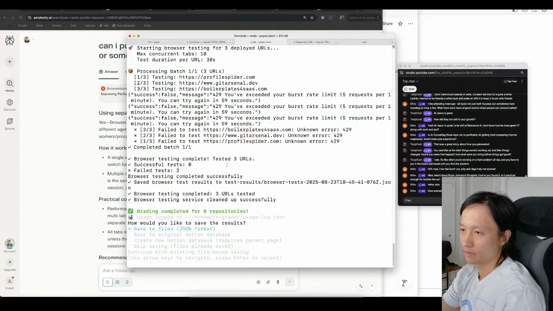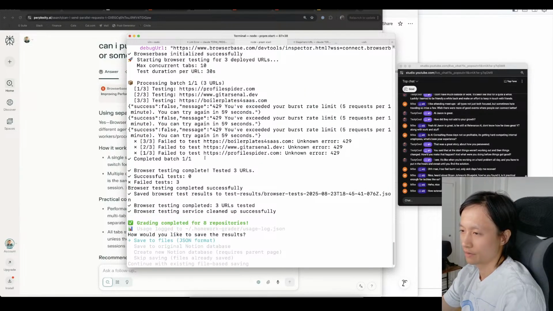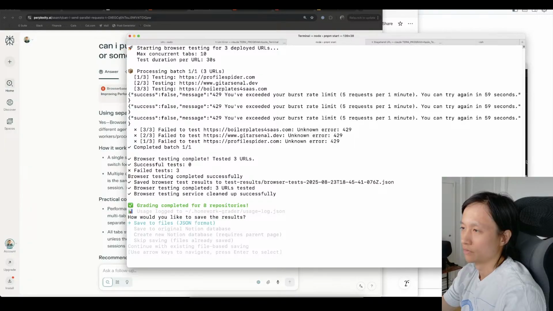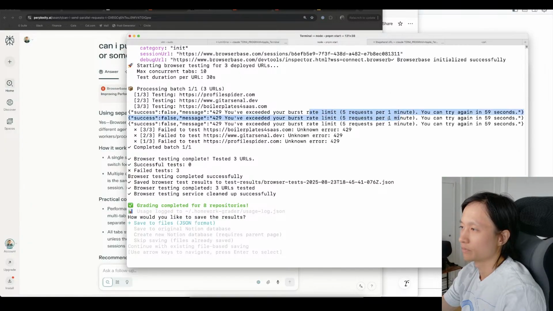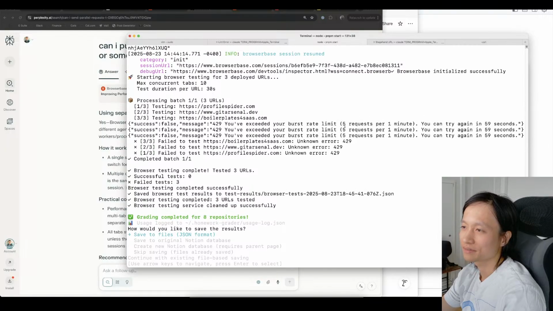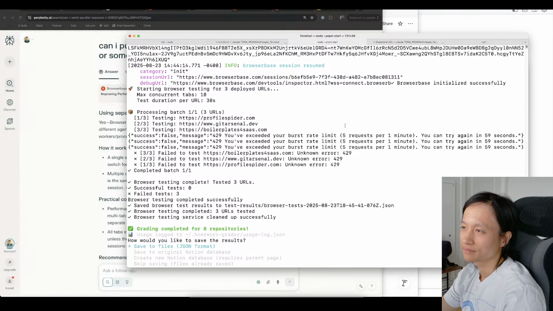Okay, it failed all the tests. Unknown error 429. You've exceeded your burst limit. 5 requests per 1 minute. What? You serious? 5 requests per 1 minute. Let me try again.